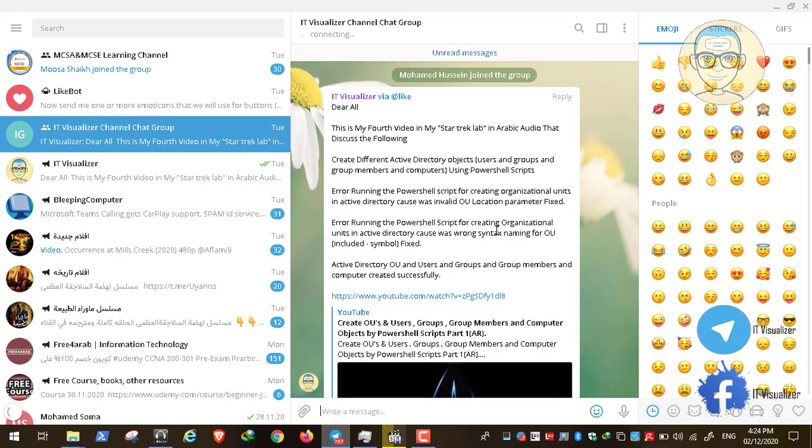Then we encountered another error when creating the organizational units. It was related to the naming of some organizational units. When you name any organizational unit, you need to make sure that there is no dash or minus symbol in it, because it will give you an error called bad syntax naming. So make sure your organizational units do not contain any invalid characters, like a dash, for example.